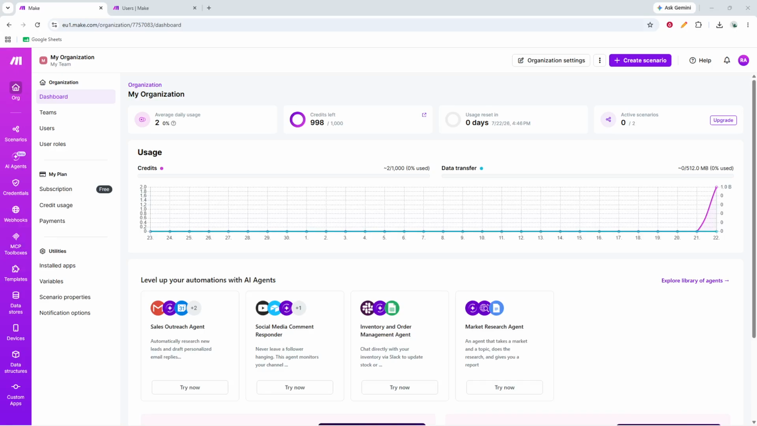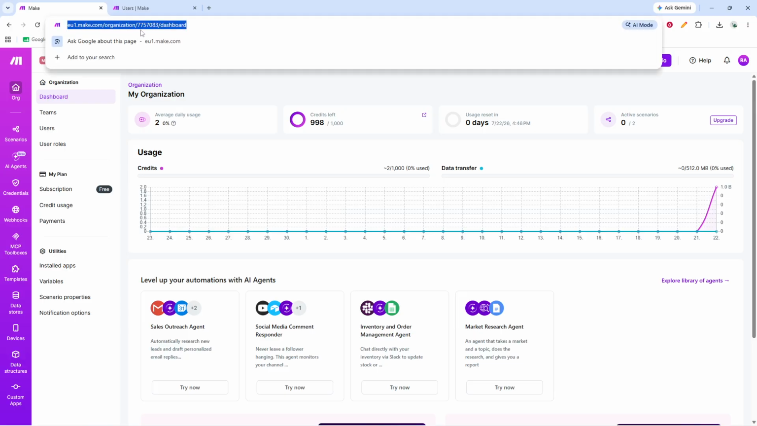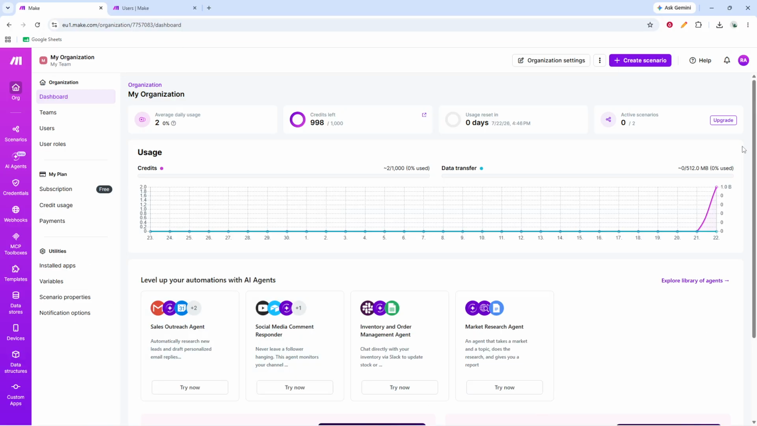By the end of this video, you will know how to add a user to your organization in make.com. Start by signing in to your make.com account. Once you are in, go to your organization and open the users page.